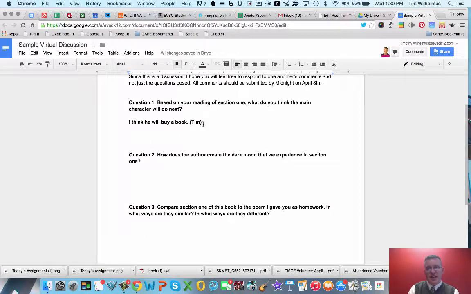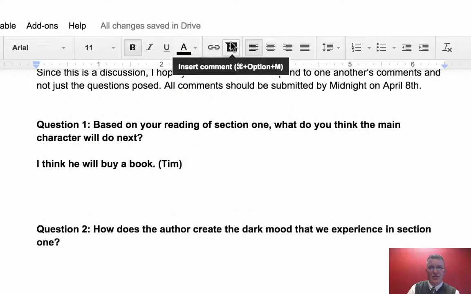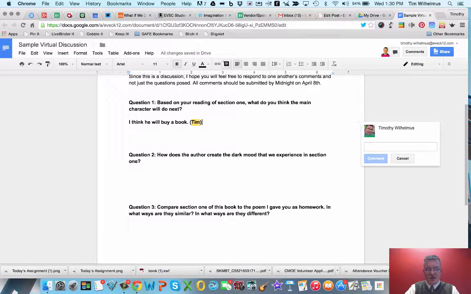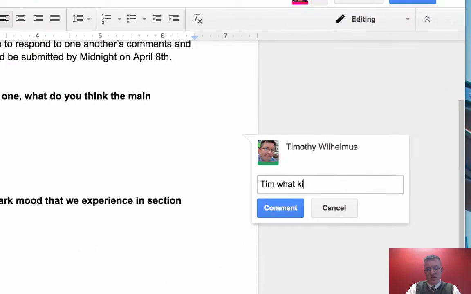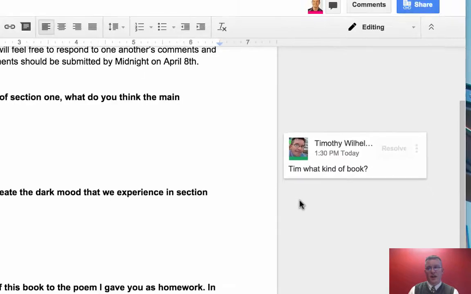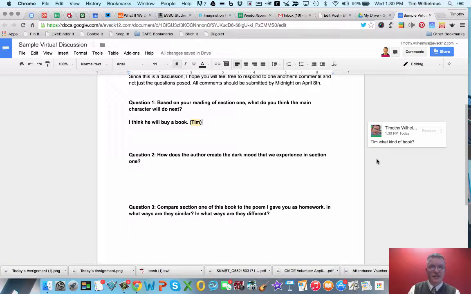I also asked that they would comment to one another, so I asked that they would read each other's comments and then also add comments. Now they can do a couple of things this way. They can just keep writing underneath here, and everybody has the ability to add in Google Docs, or they could, if they wanted to specifically comment to my comment, they could click on that and choose Insert Comment, which is right here, and then they could say, Tim, what kind of book? Right? And hit comment, and there they would be able to comment to one another, and actually you can comment to comments if you like inside of this as well.